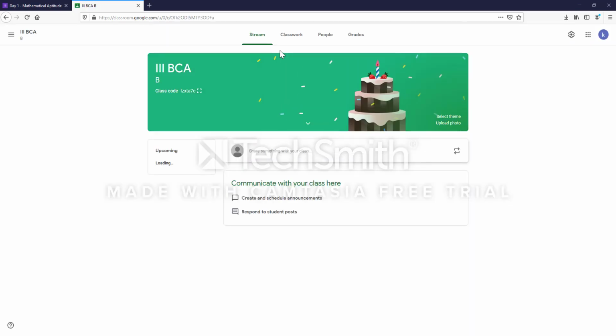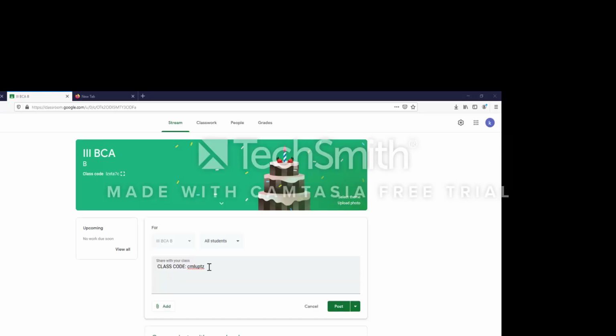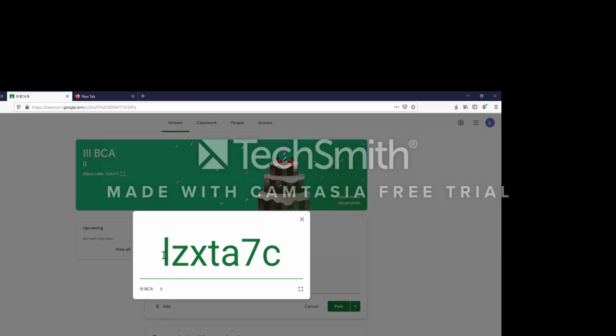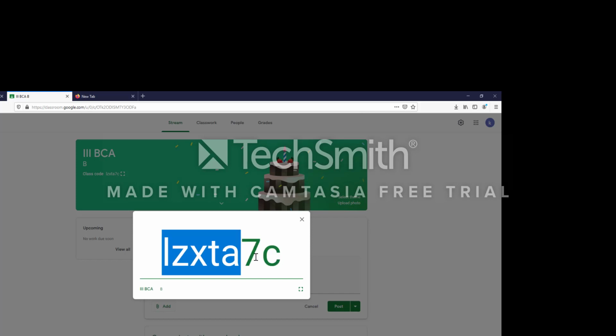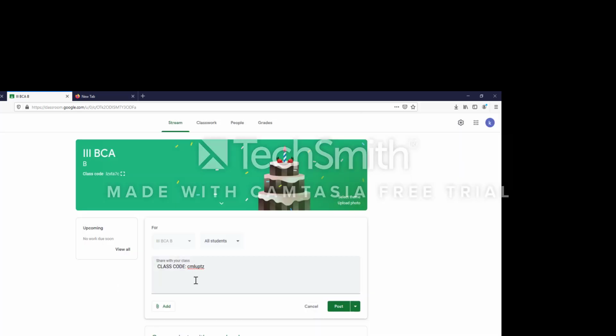Now, Google has created a class with 4 tabs: Stream, Classwork, People, and Grades. Once you create the class, it automatically creates a class code that you can share with your students. You just click the display and copy and paste the code here, and you can also post this to the students.